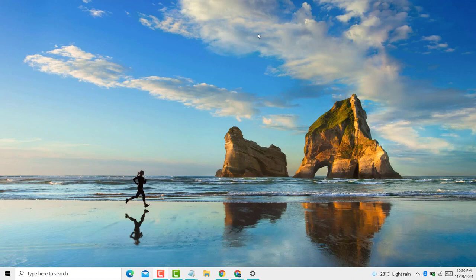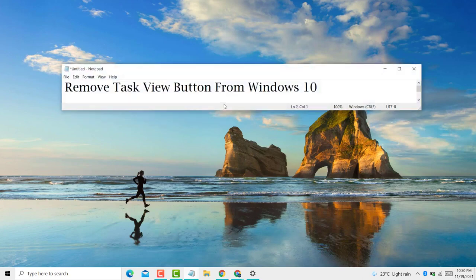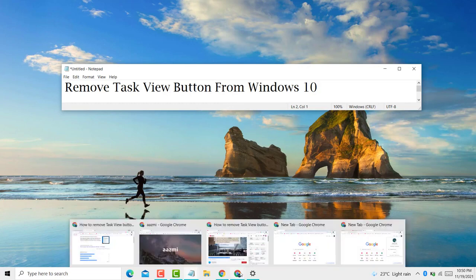Hello, welcome guys. Today in this video, I'm going to show you how to remove task view button from Windows 10 PC or laptop. So guys, this is very simple and easy. If you want to remove task view button from Windows 10 PC or laptop, firstly right click in taskbar area.